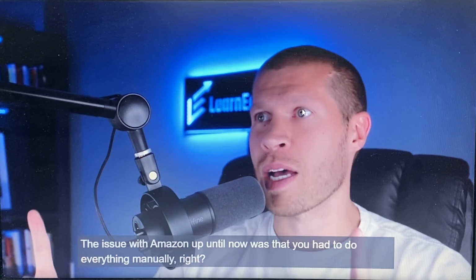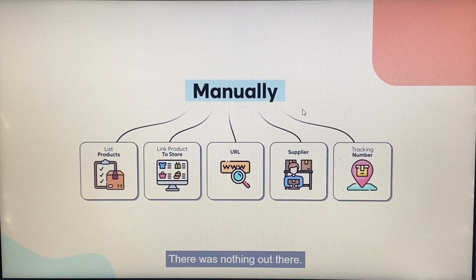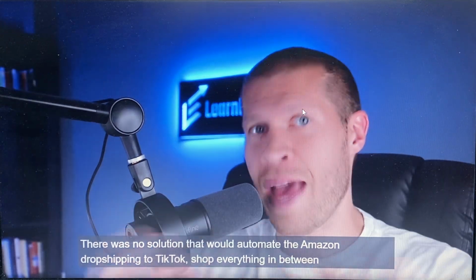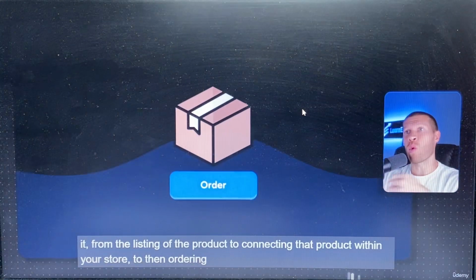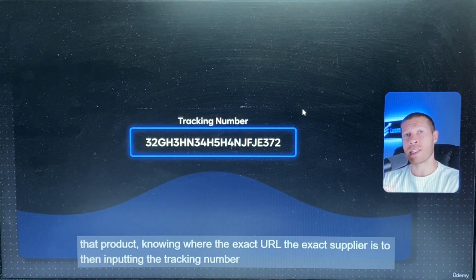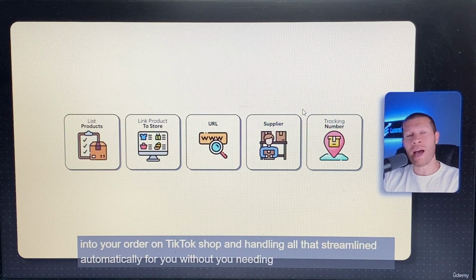The issue with Amazon up until now was that you had to do everything manually, right? There was nothing out there. There was no solution that would automate the Amazon dropshipping to TikTok Shop, everything in between, from the listing of the product to connecting that product within your store, to then ordering that product, knowing the exact URL, the exact supplier, to then inputting the tracking number into your order on TikTok Shop and handling all that streamlined automatically for you without you needing to do everything.